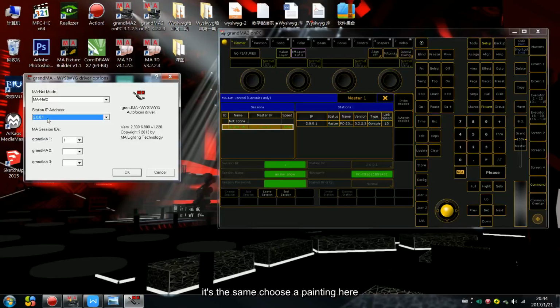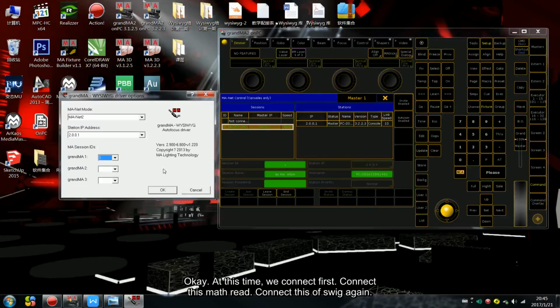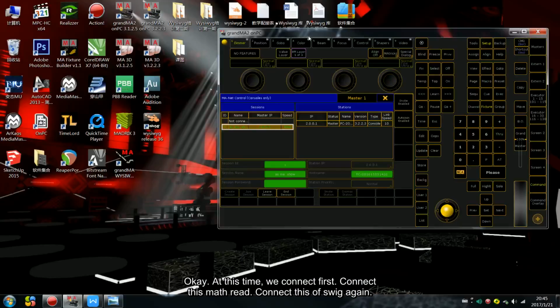It's the same. Choose a painting here. Painting 1, Painting 1. There is nothing wrong with this setting. Same as IP. MA2. Same as painting. Note that this is 1. Then you can't fill in a 2. If you fill in 2, you will definitely not be able to use it. Right. Fill in a 1. One is fine. Okay.